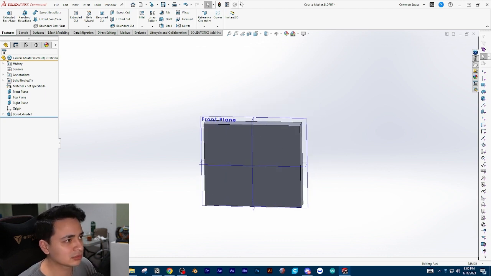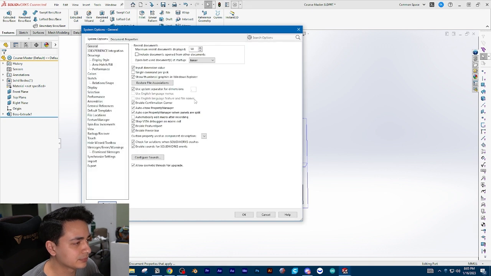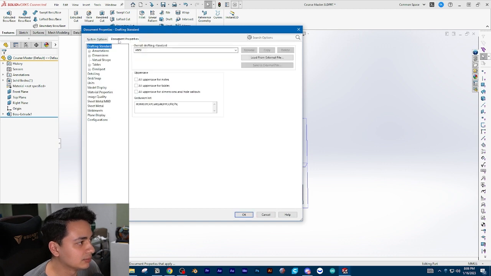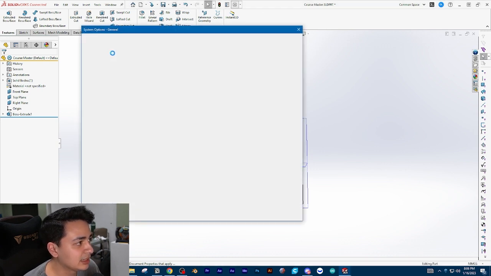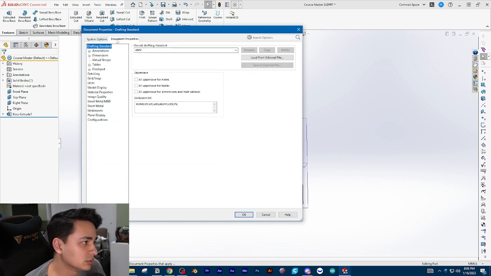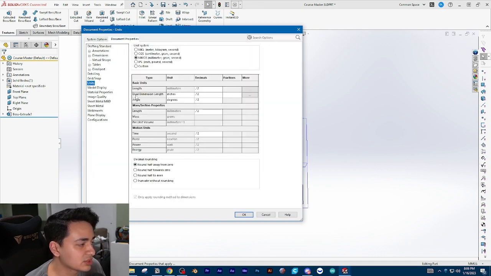Another important thing when you're working with this is units. I always work in millimeters for all of my personal stuff, just what I grew up designing with. So if you want to change your units, you click this little gear icon and then go to document properties, units. It might be on something else by default. If it's messing with you, just make sure MMGS is set to default and then you press OK.